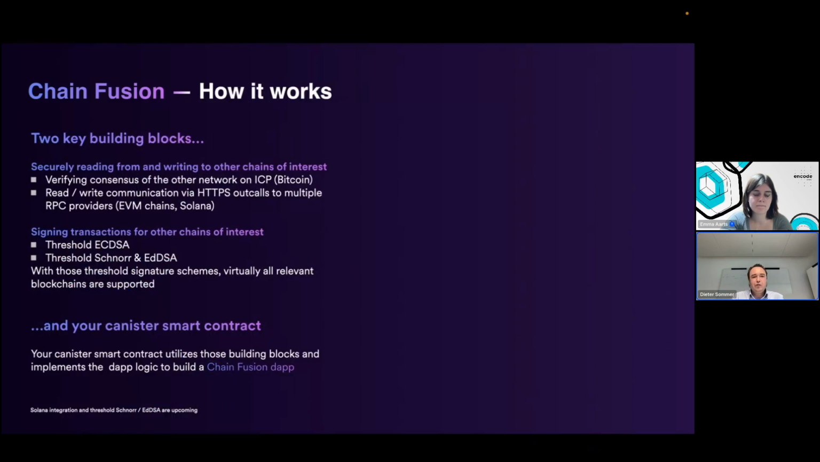Now, how does Chain Fusion work at a very high level? So we have two key building blocks and your Canister smart contract logic. What two key building blocks do we need? So the one is securely reading from and writing to other chains of interest.